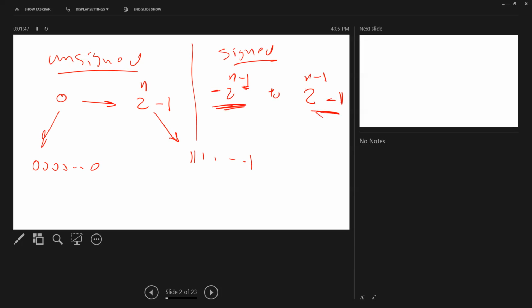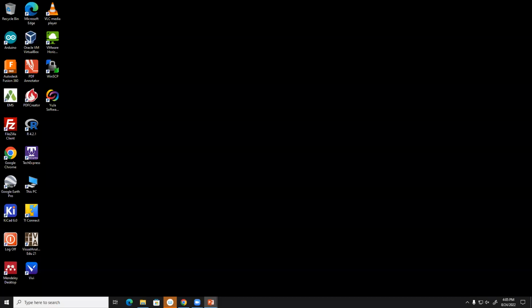So this tells you that the magnitude of the negative range is always greater than the positive by 1. For example, if you have 8 bits, the range will be from negative 128 until positive 127. This is the range of numbers you can represent in 8 bits. Okay, guys?